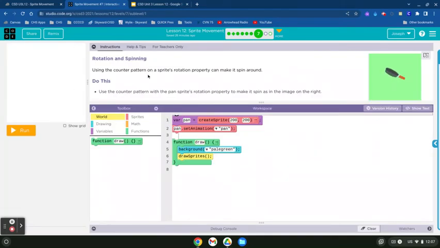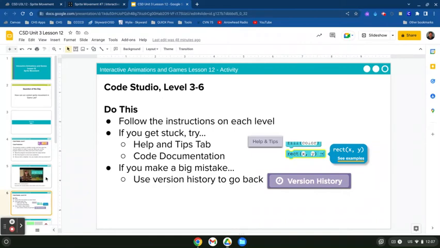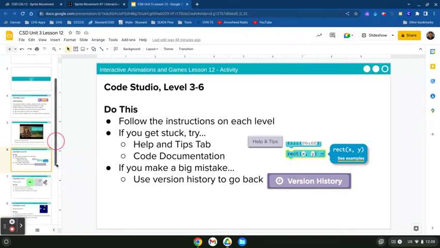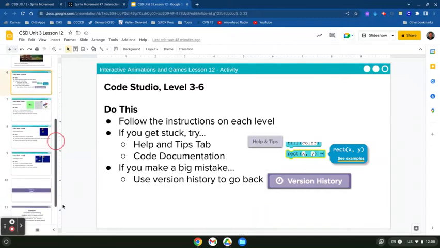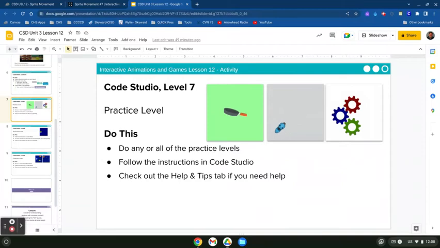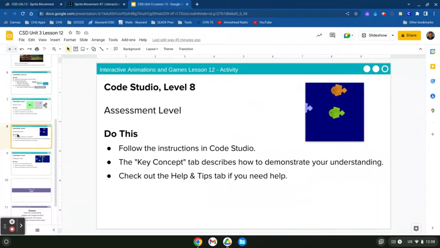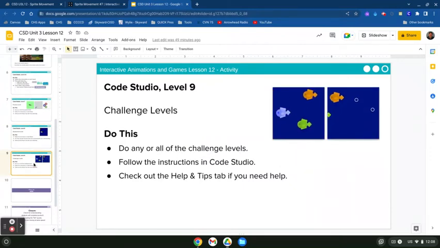Okay, using the counter pattern on the sprite's rotation property, can you make it spin around? Let me check this real quick. I want to make sure I'm okay, if there's anything else I need to talk about before you're almost dismissed from this. This one tells me do all the practice, yeah, which is true. But 7, 8 is the big one, because that's the one we got to get done for our checks, and then you can do the challenge if you want.